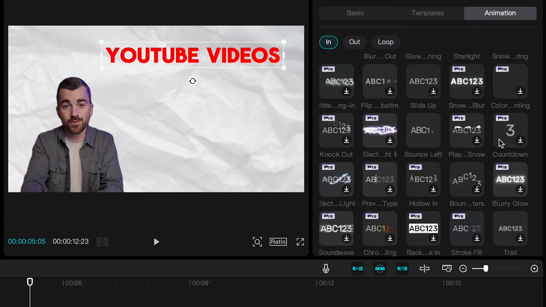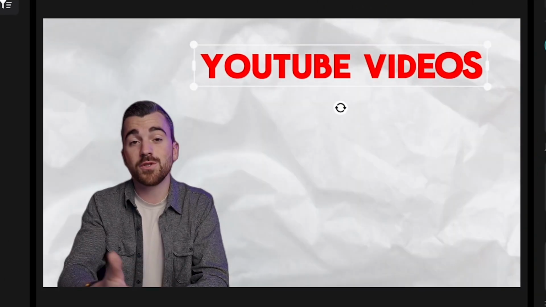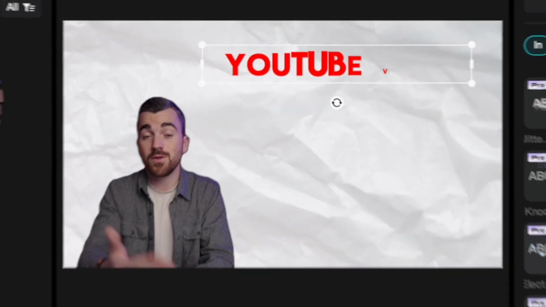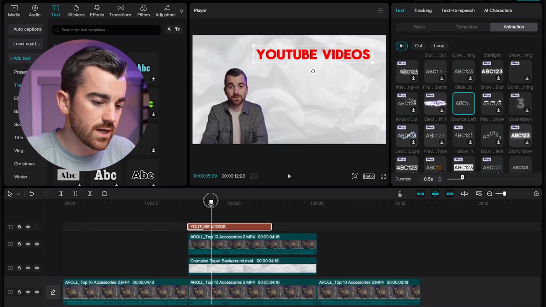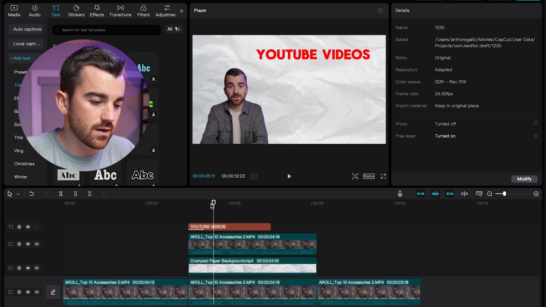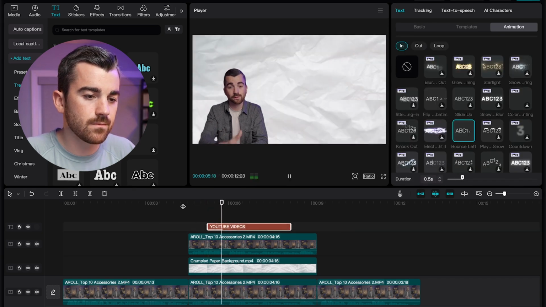And one that I've been using a lot lately is this bounce left. So we'll select that. And it just showed you a little preview of what it looks like. The text is going to bounce up on the frame. So pretty cool. Let's just get it timed up. So right as I start to say YouTube videos, I've paused the video and we'll drag this here. If you shoot YouTube videos.